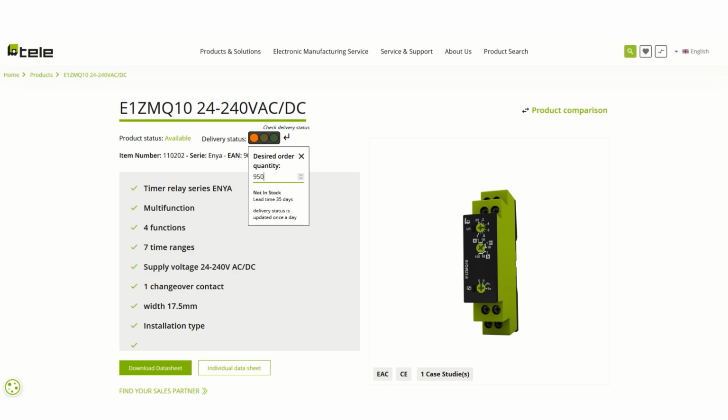If you want to have, let's say, half the quantity now and half the quantity later, you type in 425, 475, you would see that this quantity is in stock. And that's all the magic about our brand new delivery status and inventory check feature on our website.